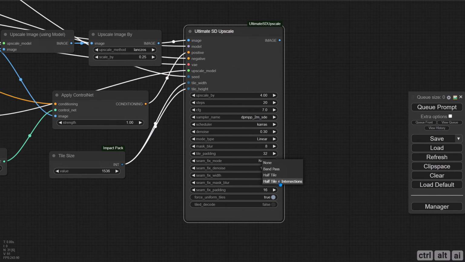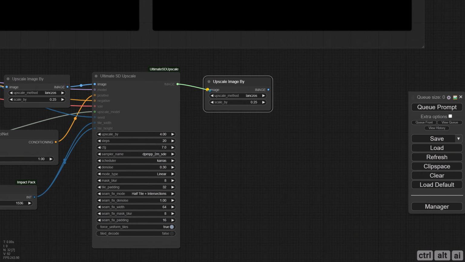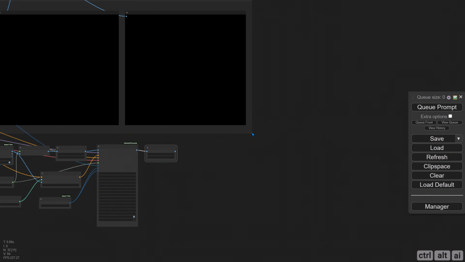Change the seam fix mode to half tile plus intersections, and let all the other settings remain default. Duplicate and connect the image upscale by node. We want to reduce this 4x upscale by 2x for a sharper output. Change the value to 0.5. If you are using a 2x upscale and Ultimate SD Upscale, bypass this node.